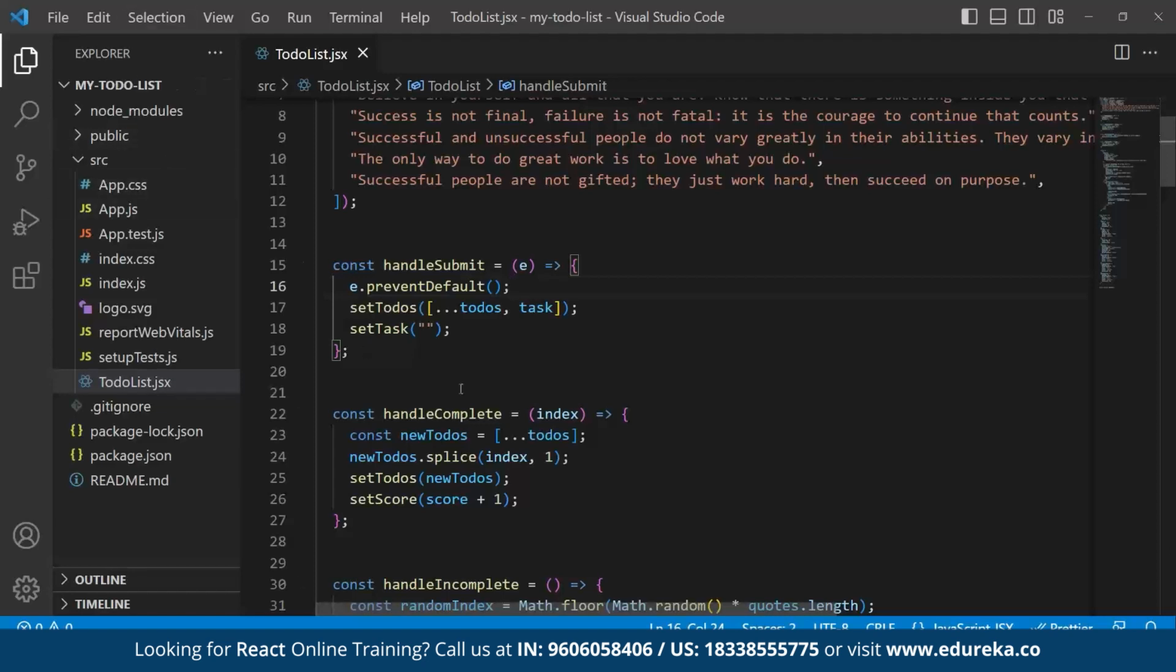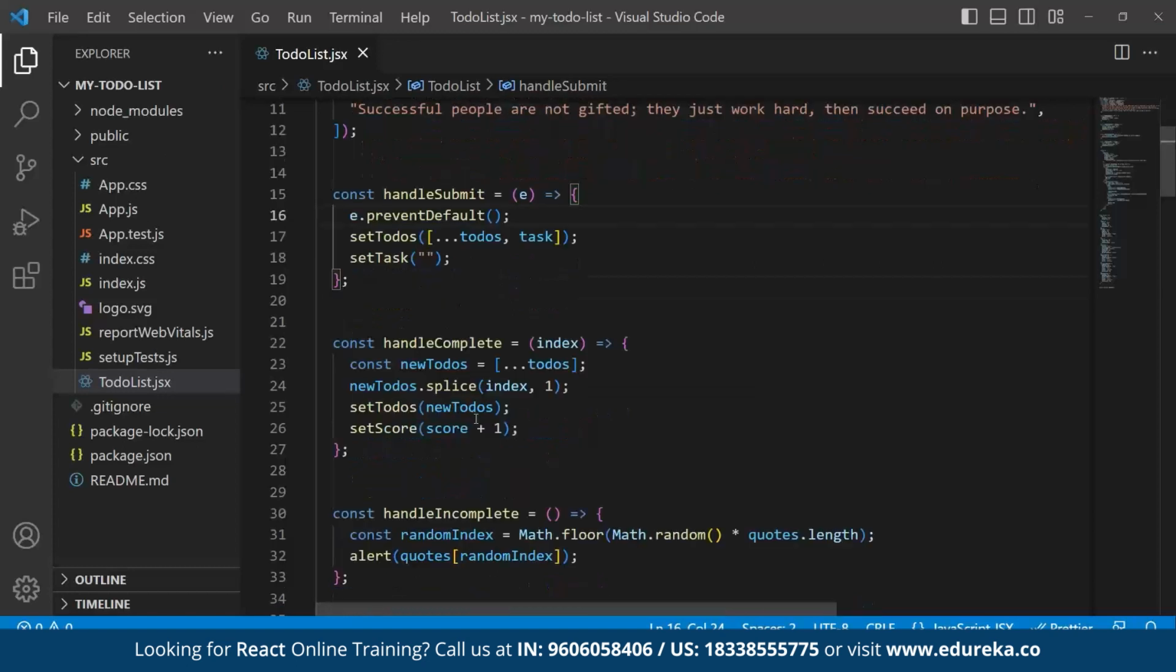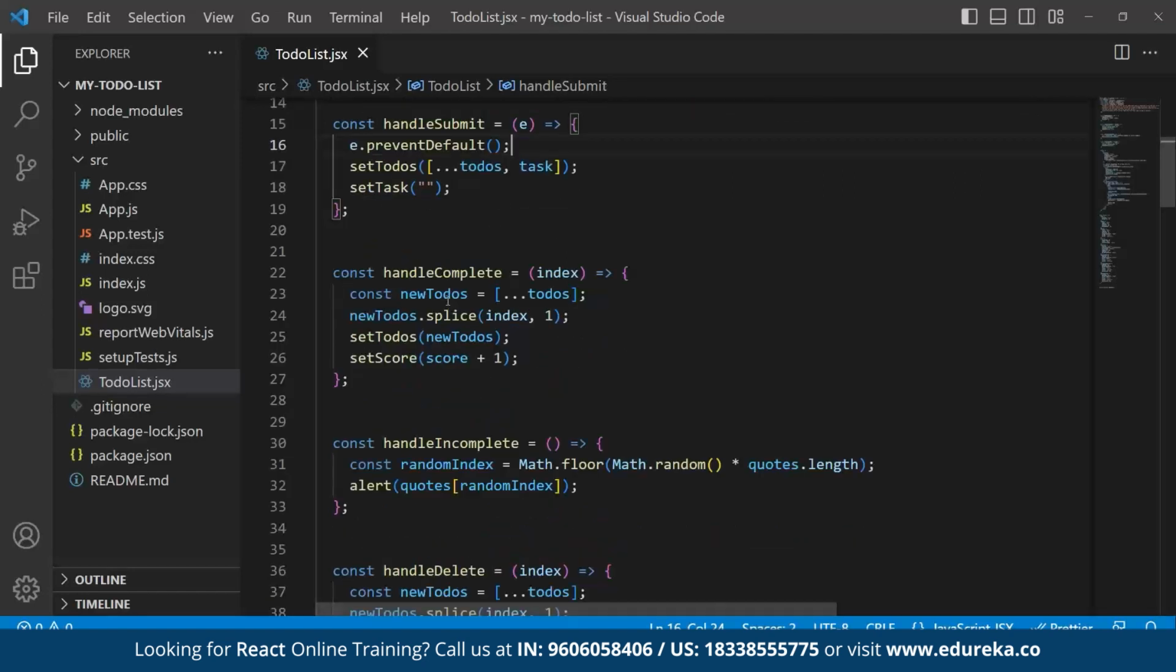And you can see here the handle complete function is called when the to-do item is marked as completed. It updates the state of the to-do list component by removing the to-do item from the to-do array and updates the score by 1. You can see I have mentioned the score. If the complete task is clicked, then the score will be updated by +1.